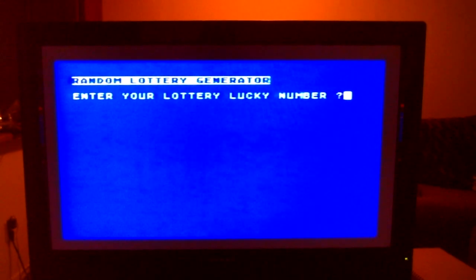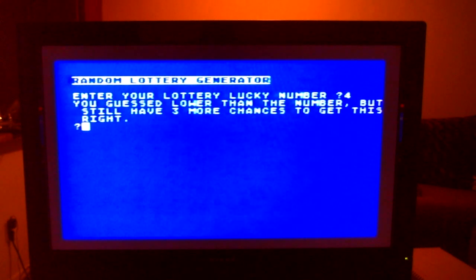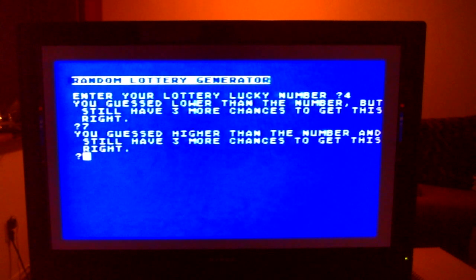Enter your lucky lottery number. Am I feeling lucky today? I'm going to try a 4. You guessed lower than the number, so now I've got to guess higher. Oh boy, this one's gone the opposite direction. Let's try 7. You guessed higher than the number. Uh-oh, I'm going to lose. And you still have 3 more chances to get this right.